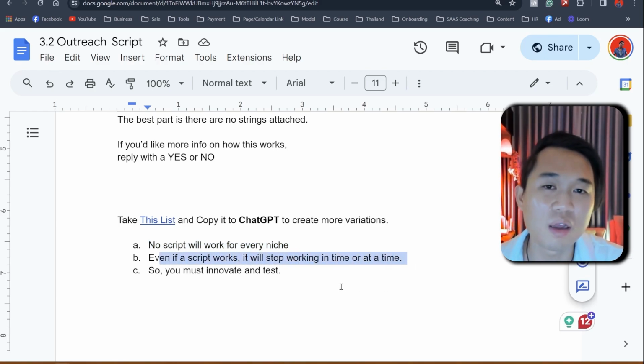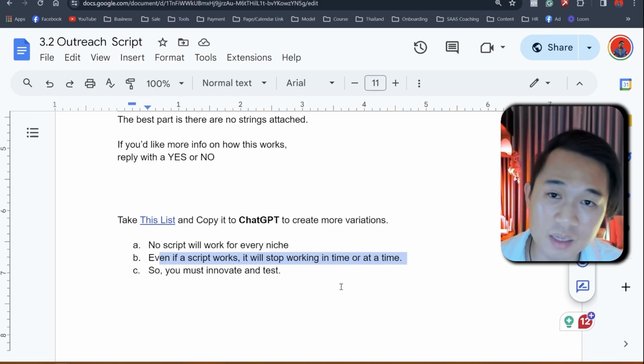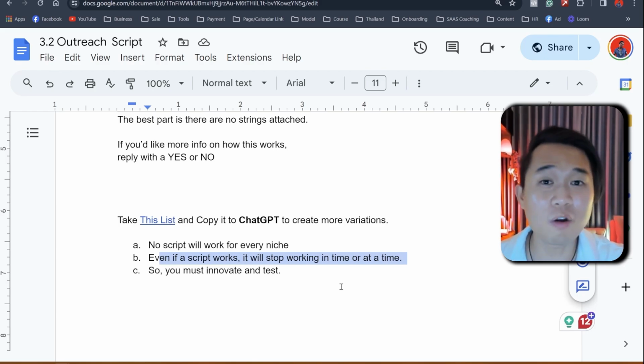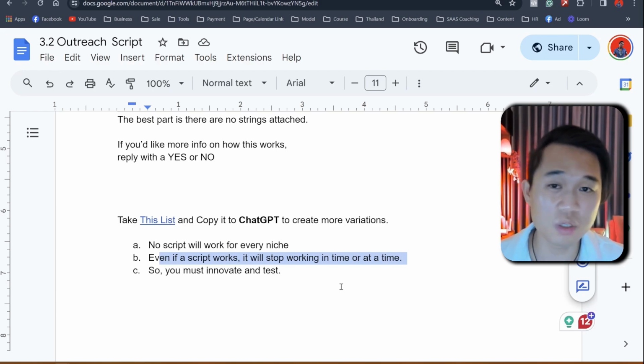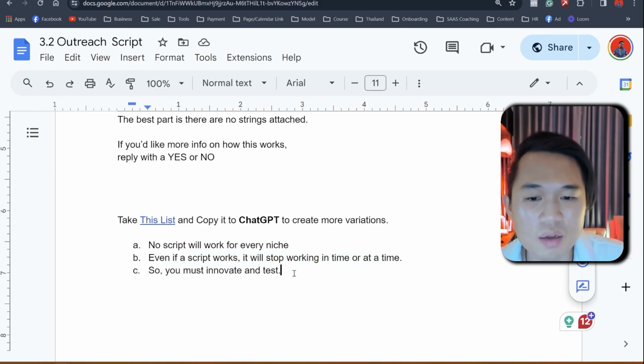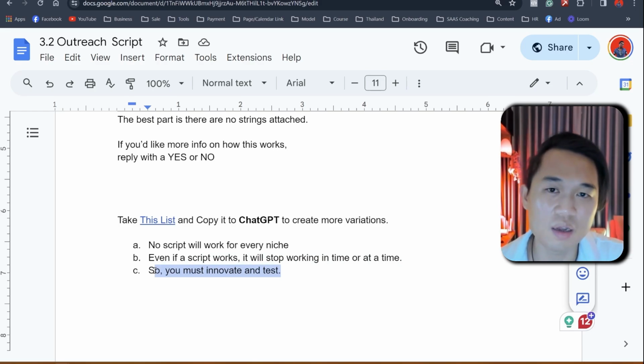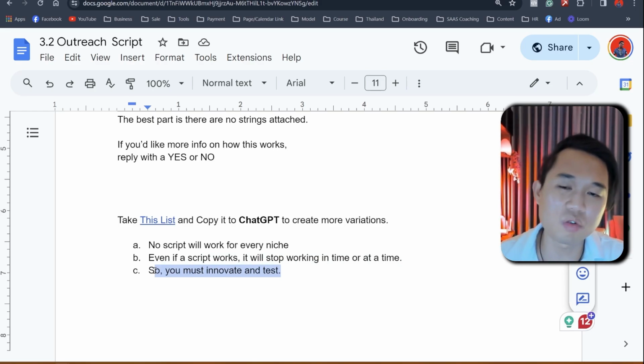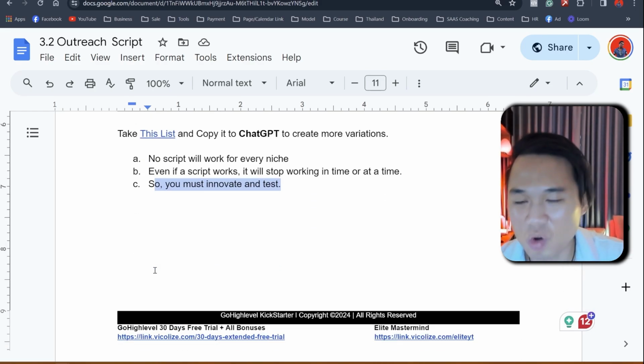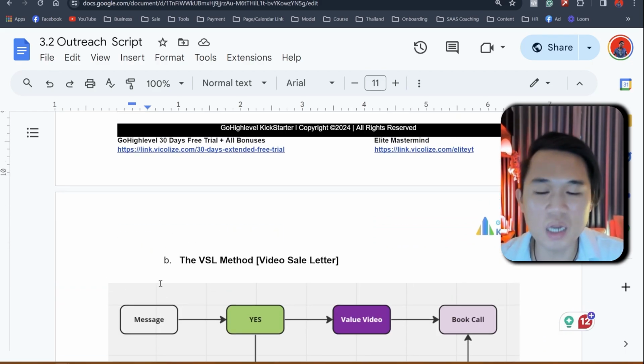So that means if it works right now, it might stop working in a week, in a month, or in a year or so. Or if it works right now, it might not work at the time you're watching this, which is a year from now or 2 years from now. So the winner is always the one who innovates and tests. That's what I see in the past results of my students. They're always creative, test, and march forward first.